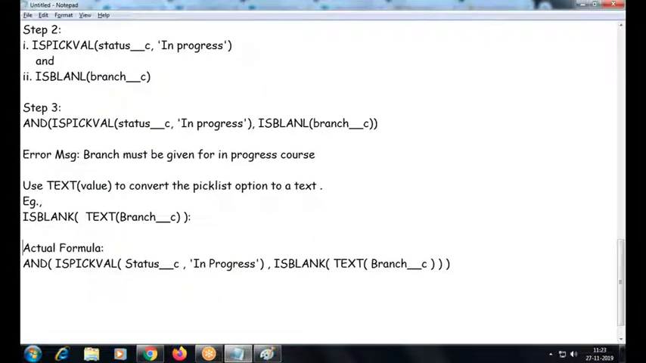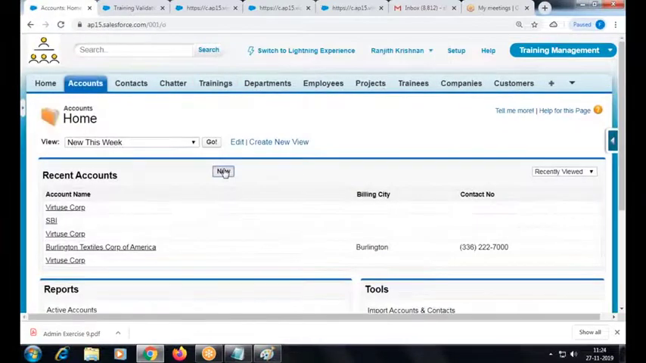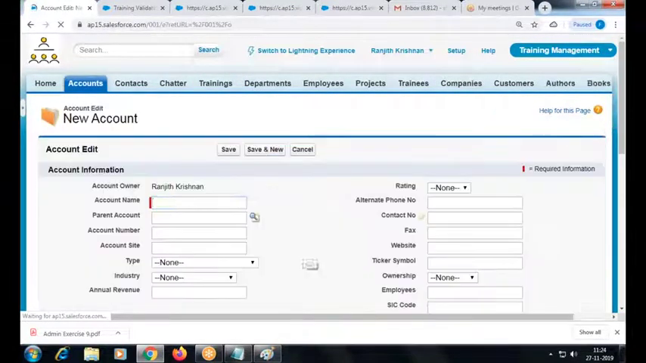Got me? Right. Right. Can you write down some formula? Okay. I have a requirement on the account object.